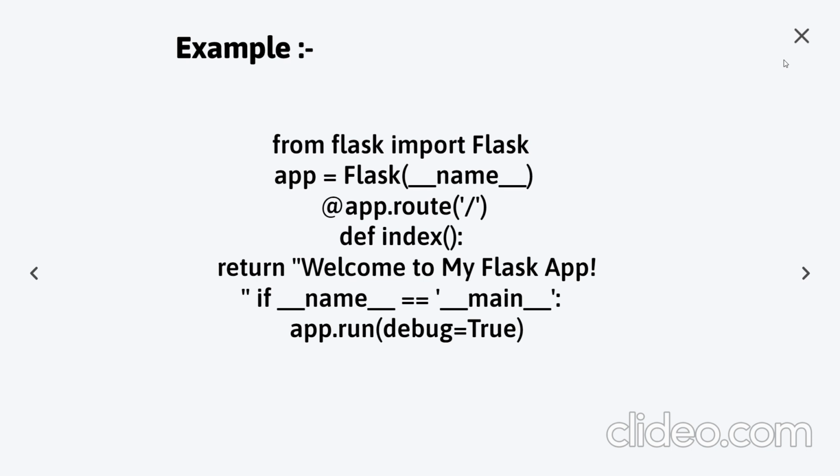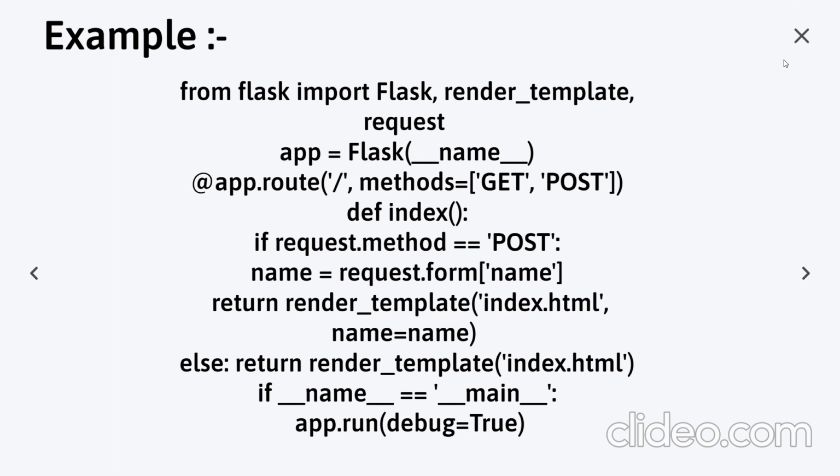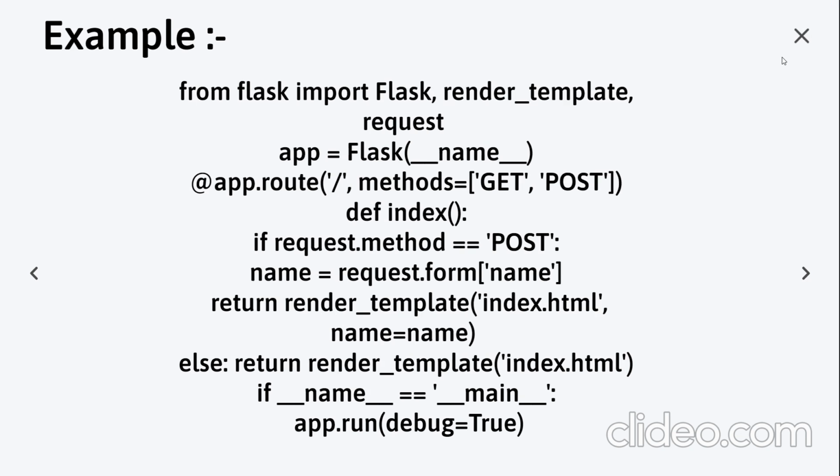So when you copy this code and run it, it will run on the page http://127.0.0.1:5000. It is a localhost page. You will see a welcome to my Flask app message. If you want to create a user-friendly front end and back end, then you can use a GET method and POST method in your route. So the GET method will take the input from the back end and the POST method gives the output from the back end. So you can go through it also.